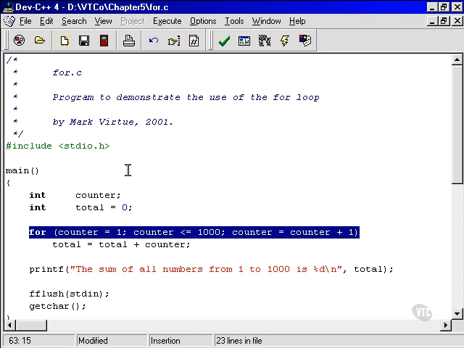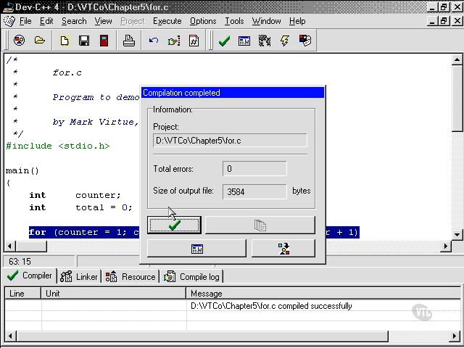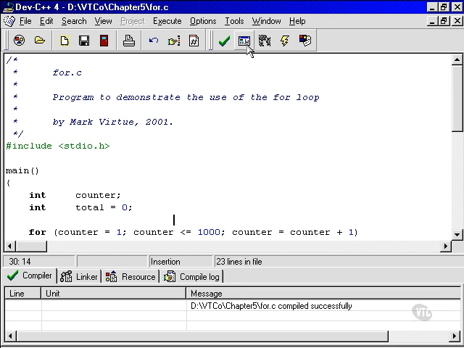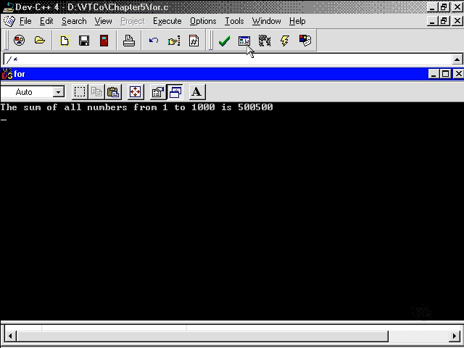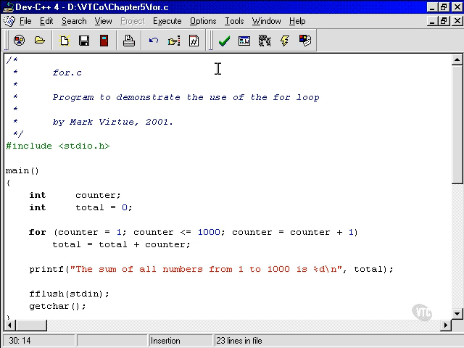But I guess there's still the question, does it work? Well, let's have a look. Compile, OK, and run. The sum of all the numbers is 500,500. Well, that's the same answer that we got before, so I'm going to assume that it's right. That is the classic example of the for loop. It's a very clean and simple for loop.